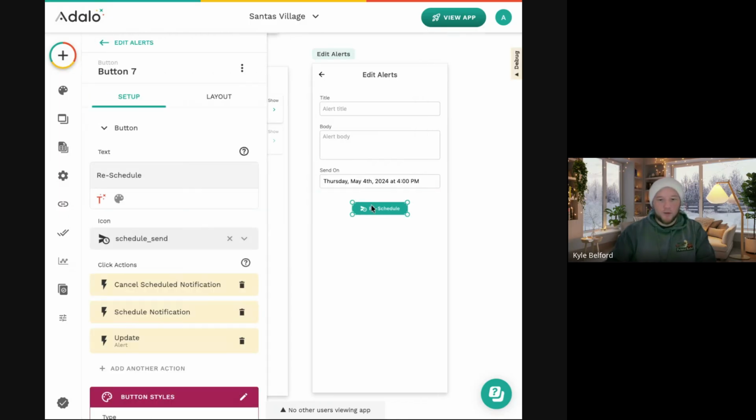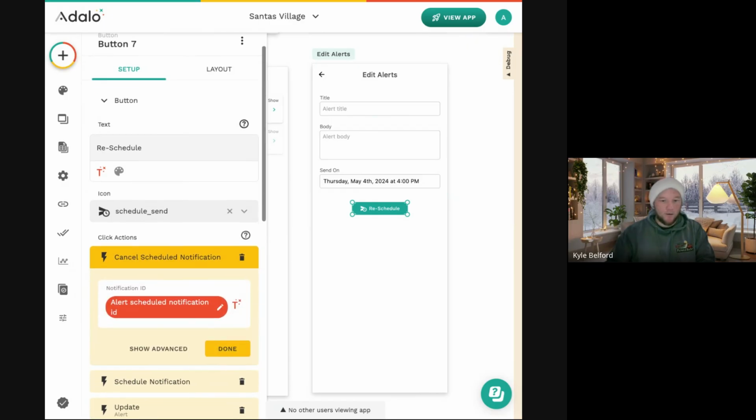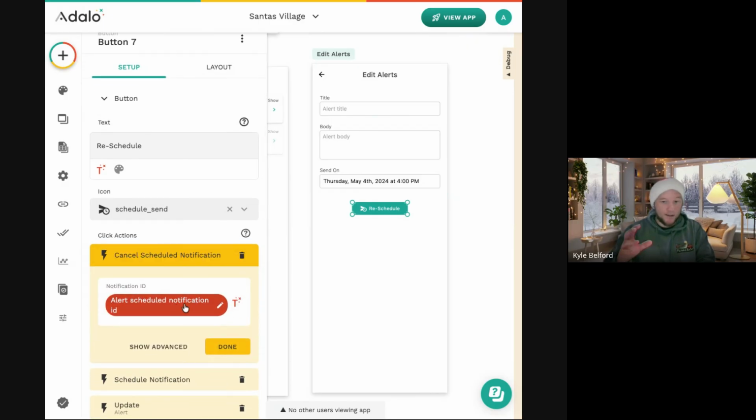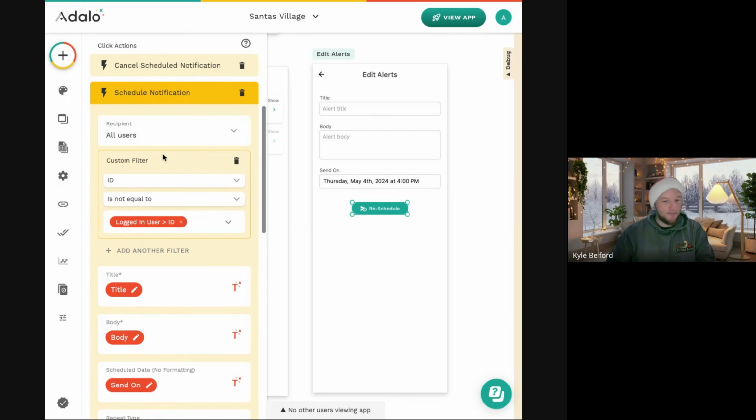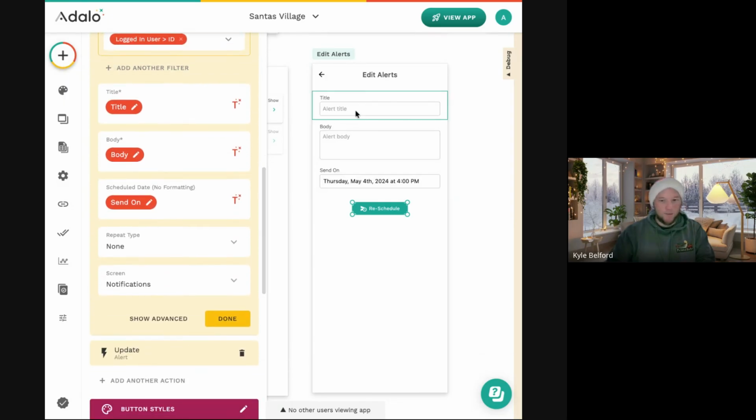And now when I reschedule, I want to cancel that old alert, because if I make any changes to this title or the body or the send on, that old alert is now no longer valid. And let's just cancel and get that out of here. And I grabbed that notification ID that was on the current alert. And then I'm just scheduling a new notification. And this is all going to be the same. I'm going to reference this particular title, this body, and this send on. And you want to make sure you're referencing the input, because if someone changes something here, then it'll update the title to what it's supposed to be.